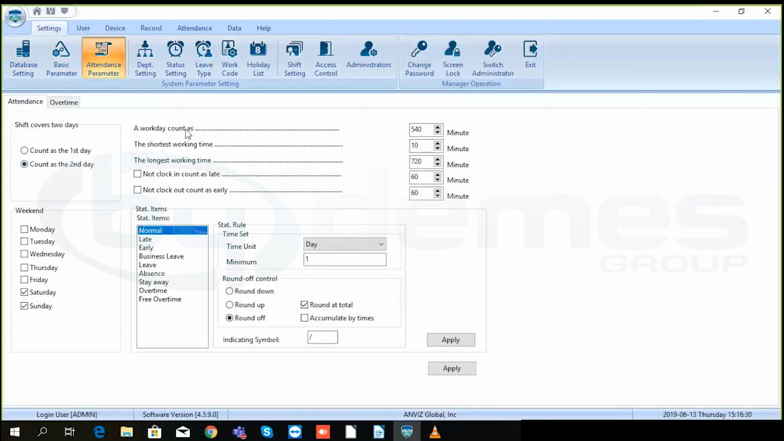Next we have work day counts as, so 540 minutes that's 8 hours. You can choose how long your working day is. Shortest working time, I recommend putting anything above 0. I chose 10 here. Longest working time is, so you got to be careful with this one. If you set it too low, you will disregard any hours worked after this amount. So I placed 720 minutes.